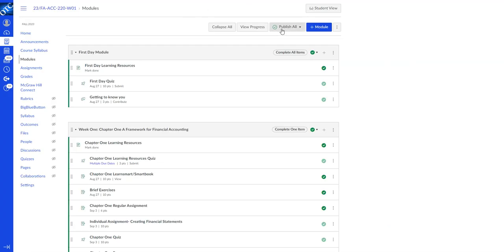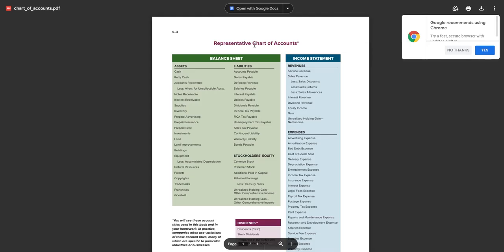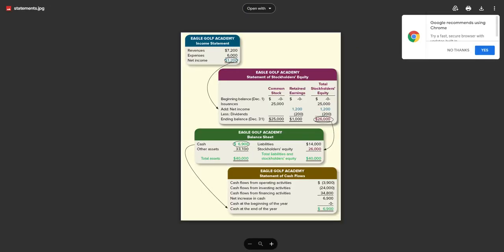The other thing I want to talk about is if you did not pull up the Everything You Need to Know resources on our homepage, I would check those out. It has a list of all of the accounts that we will use and which financial statement you can see those accounts on. Also how all of the statements are connected.